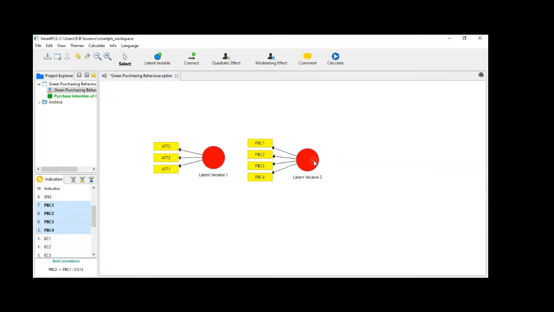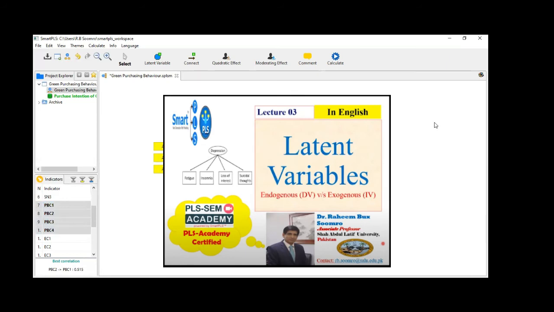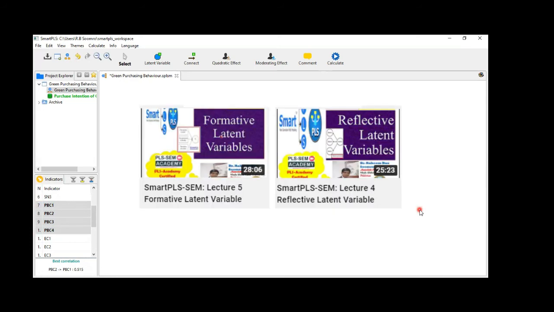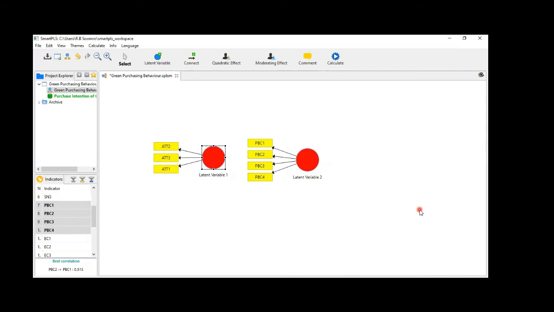So now these 2 latent variables are there, but if you do not know about the latent variable, then my video is available. Its image is there. You can go and watch my video on the latent variable and then come here, because there are 2 types of latent variable. One is reflective and the other is formative. For the reflective and the formative, 3 videos are available on my YouTube channel. Please watch those and then come back here so you can understand this.